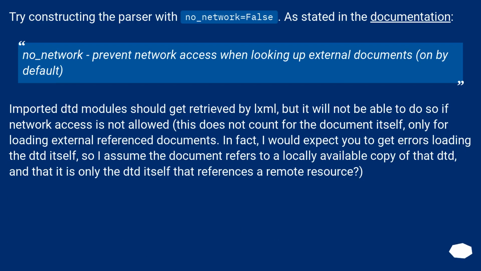Try constructing the parser with no_network equals false, as stated in the documentation. no_network prevents network access when looking up external documents, and is on by default. Imported DTD modules should get retrieved by lxml, but it will not be able to do so if network access is not allowed. This does not count for the document itself, only for loading external reference documents.